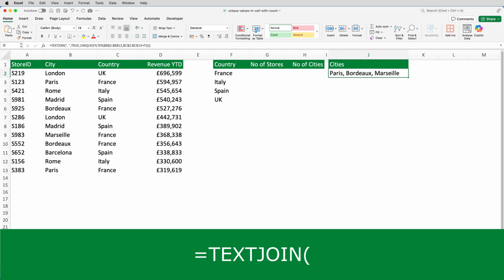TEXTJOIN also allows me to choose how to handle blank cells. Not that there are any in this example, but if there were, I can choose to ignore them rather than ending up with extra spaces in the combined string.